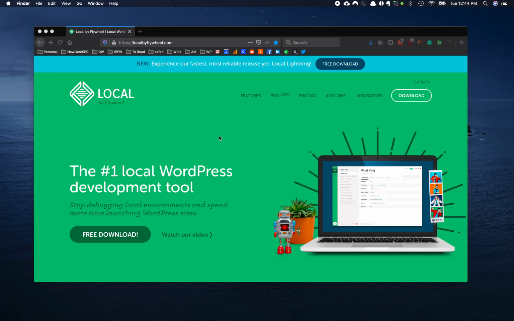Basically, Local by Flywheel is a tool that will allow you to create WordPress instances on your local machine. It's dedicated specifically to WordPress. It's configured and set up with everything you need to do WordPress development locally. You're going to get a web server, which is Nginx in this case. You're going to get your MySQL database set up, and all your WordPress installation files installed, and your WP config is going to be automatically updated and ready to go. And then you're going to be able to launch a WordPress site locally on your browser.